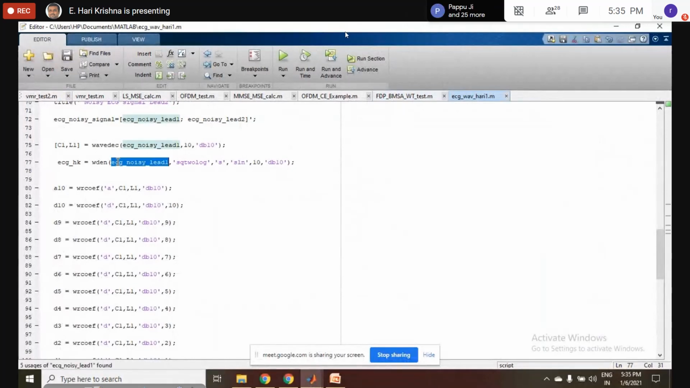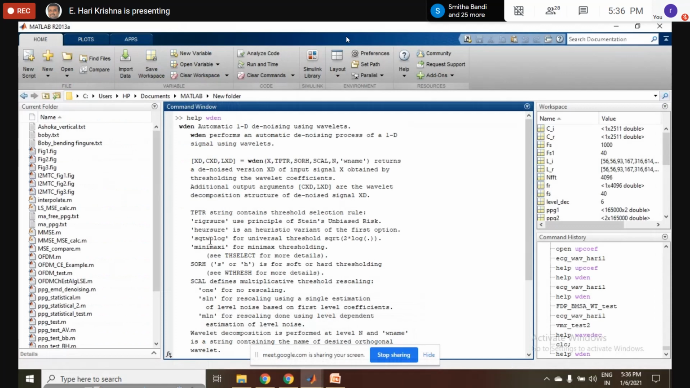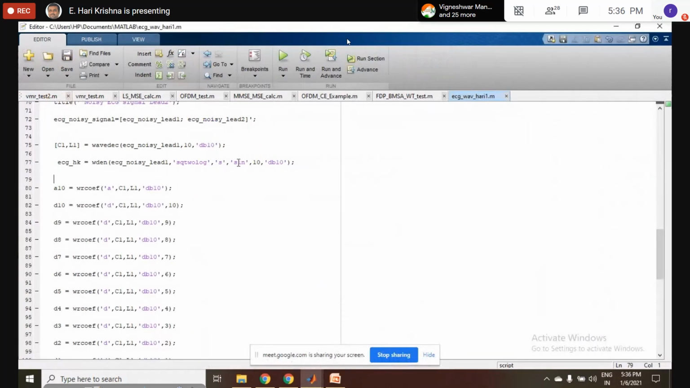Yes, you can see here. WDEN, ECG noisy lead 1. SQTWOLOG is the thresholding formula, the universal threshold, that is square root of 2 log n. If you read the complete information, you may get the exact formula. Otherwise, you can use the Rigrsure or heuristic, any one. Then S for soft thresholding, SLN scaling, 10-level decomposition, and the wavelet.